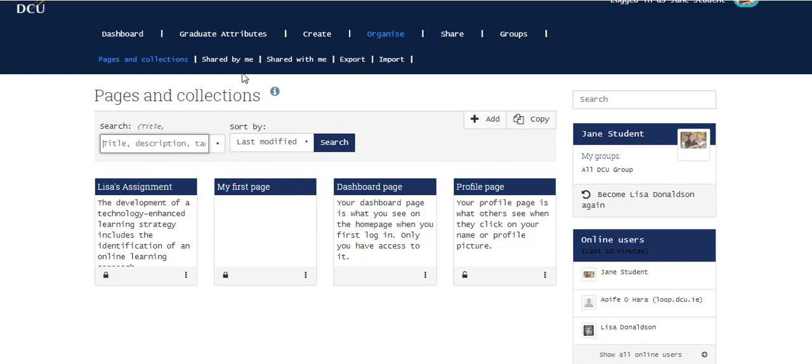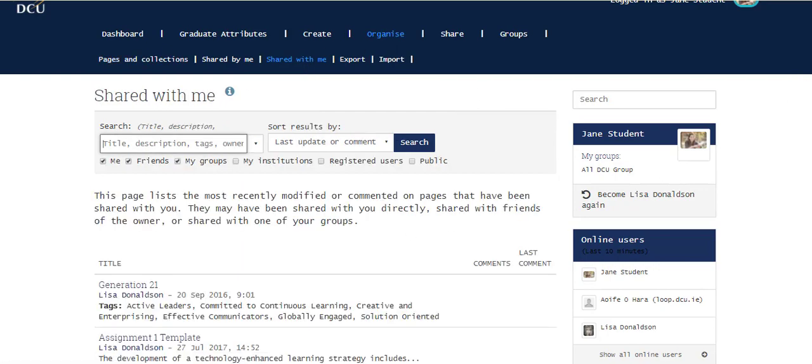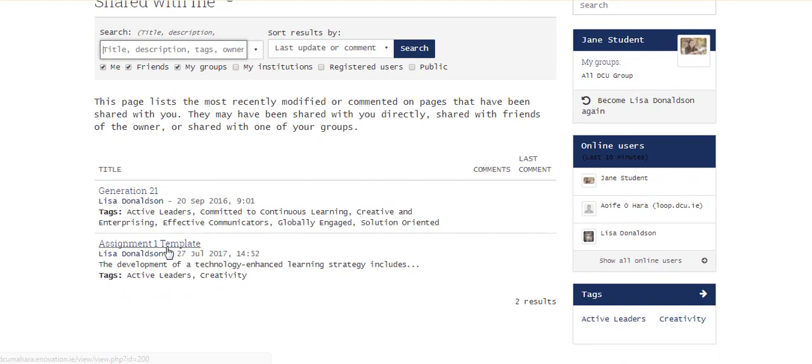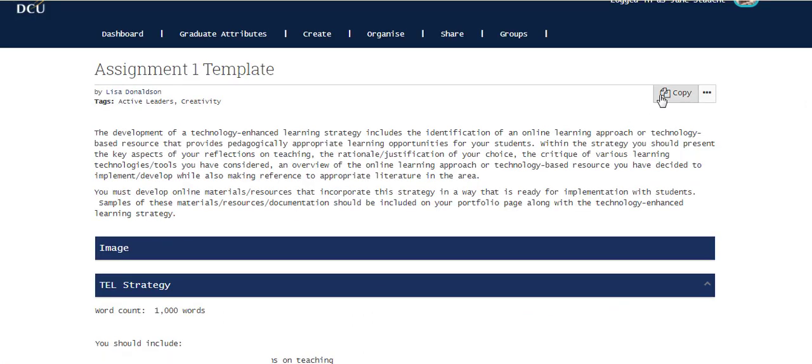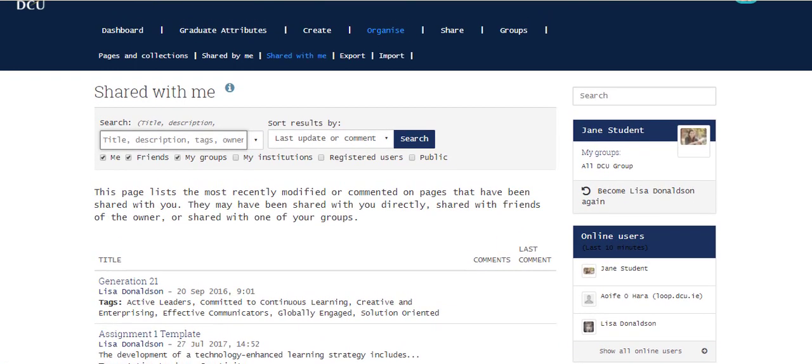The other way, if a lecturer has shared a template with me, is again within Pages and Collections. If you go to Shared with Me, you will also see any of the pages that have been shared with you by somebody else. You can click on the assignment template and click on Copy, and that will do exactly the same thing as the previous option. So that's how you're able to see who has shared what pages with you.